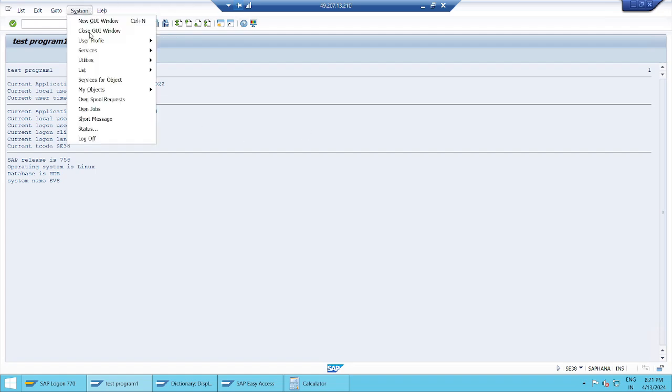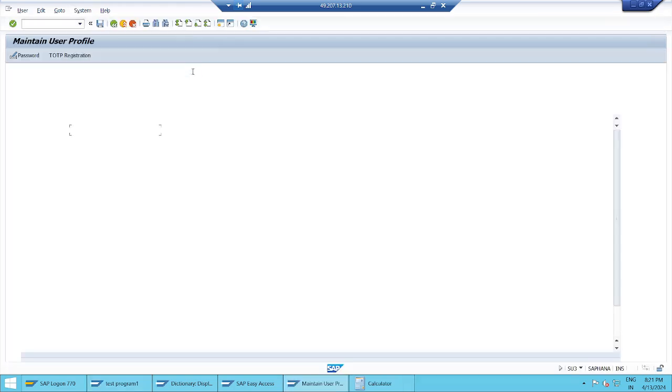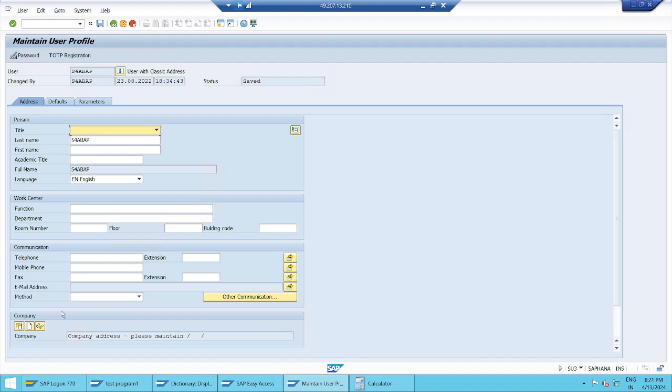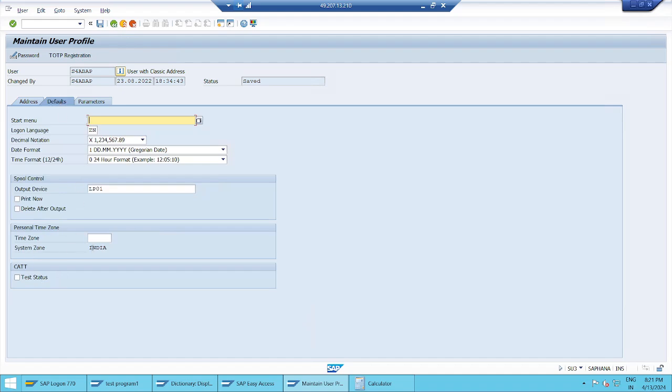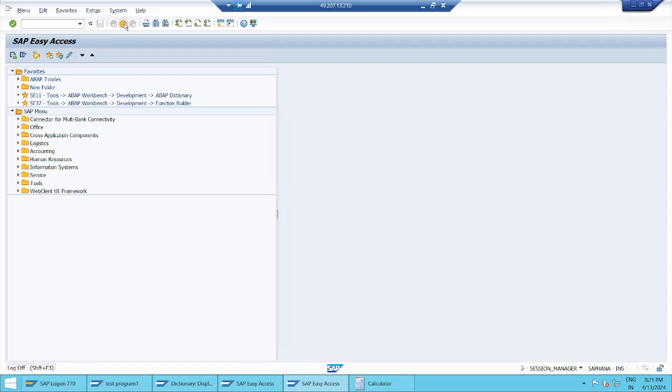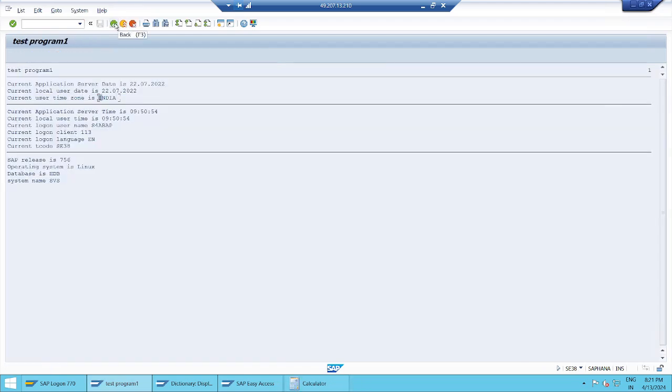So where do you find the time zone? User profile, user data. Here somewhere, default time zone. Go to Defaults. Yes, this is the time zone, India. So this way you will find the system fields are used in different places.